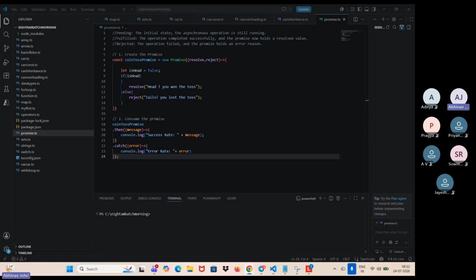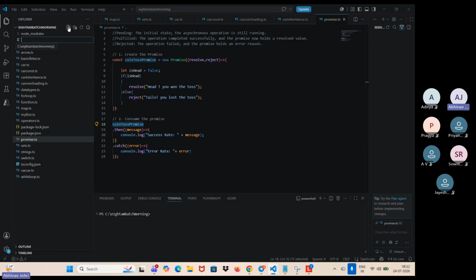So if you see this promise, I go for consume promise. See what I'm doing. Try to check what I'm showing. Before coming to this, I will take one example of exception handling. Then I will come back to it, because tomorrow I will start with Playwright.